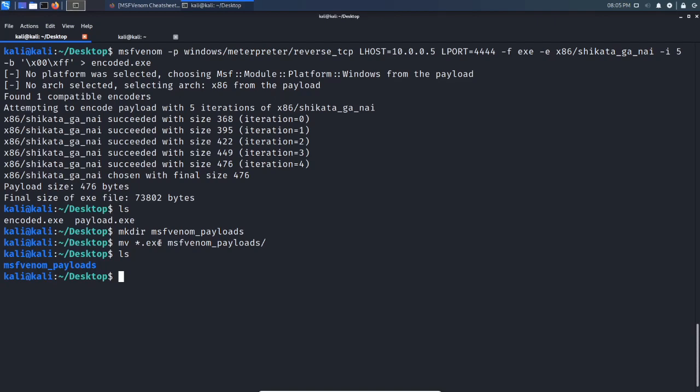In the next video, we'll start testing out the various payloads that we've generated, and we'll take a look at generating or encoding the payloads with frameworks like Veil-Evasion. So I'll be seeing you in the next video.